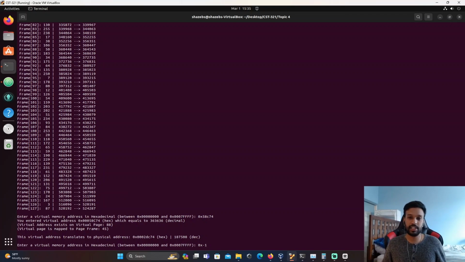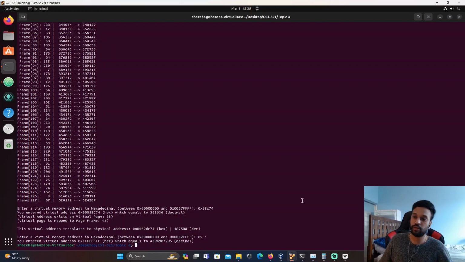I created this delimiter of -1, which is a flag to exit the program early, so you don't have to do all 10 loops. And that's pretty much it for this memory management assignment.